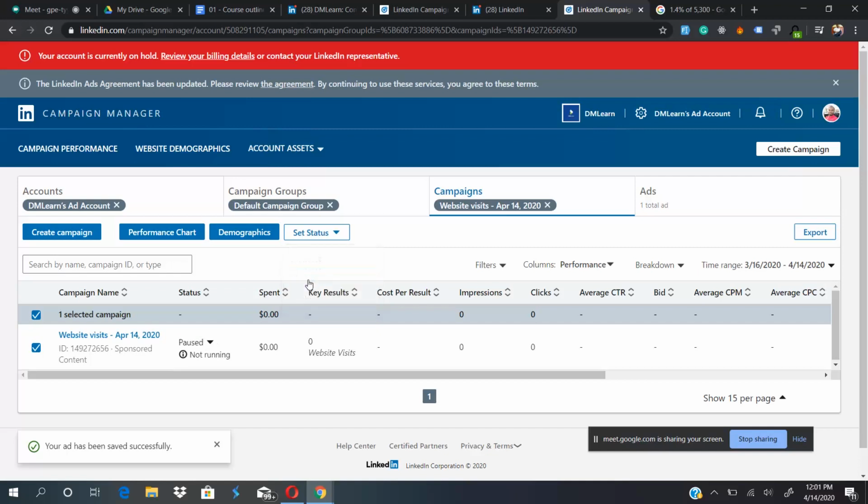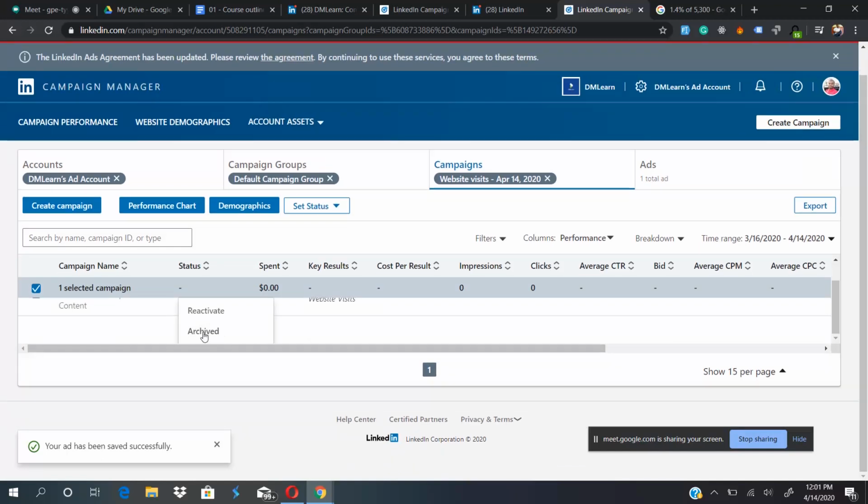Let me pause it first, and then post. Okay, I think they don't have the option to delete, but you can just archive it. It's on hold to delete.